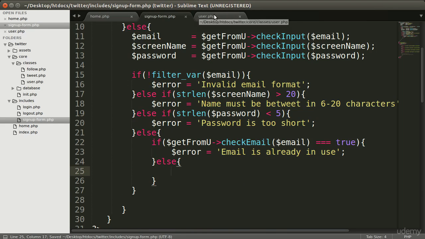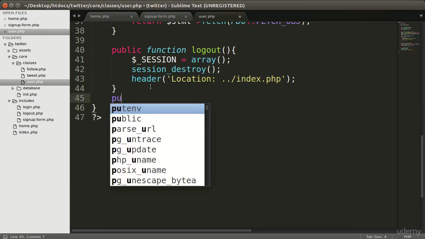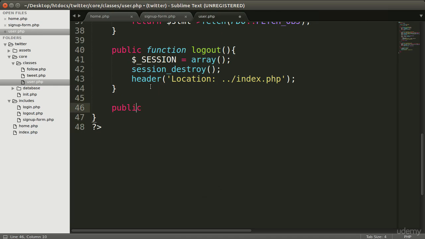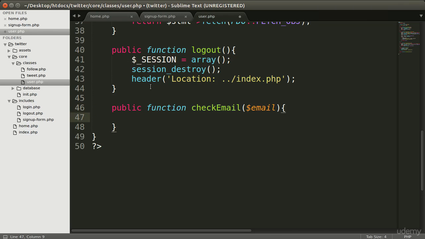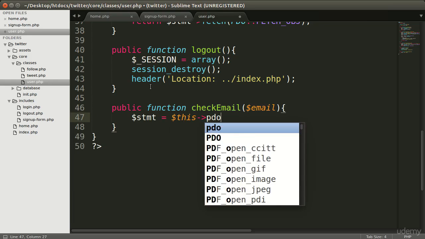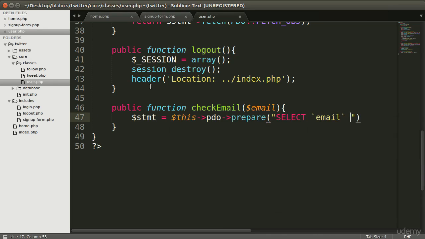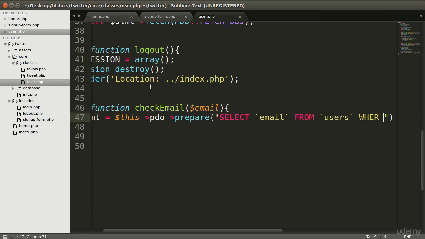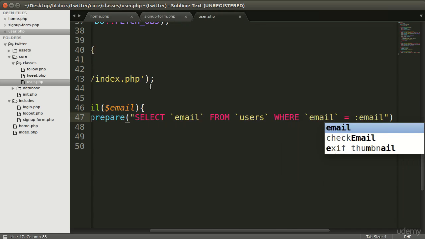So go to your users class to create the check email method below our logout method. So create a new function below the logout method. So public function, and the name will be checkEmail with the capital E, and you need to pass the email variable here. And now create the SQL query to check the email from the database. So statement equal to this dbh prepare method, and you need to select email from users table where email equal to the email name placeholder, which will bind with our email variable.